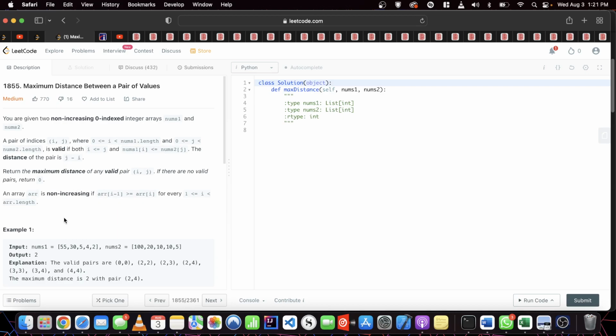So essentially, the first thing we can do is brute force, right? Iterate through nums1, and for each index of nums1, let's do that here. We have a max distance, which we set to 0, and then we iterate for i in range length of nums1, and then for j in range length of nums2.